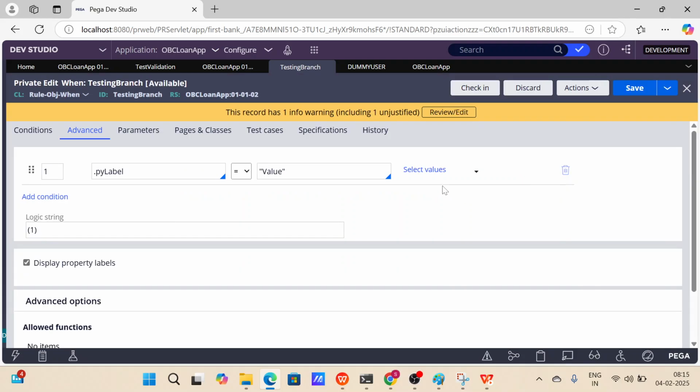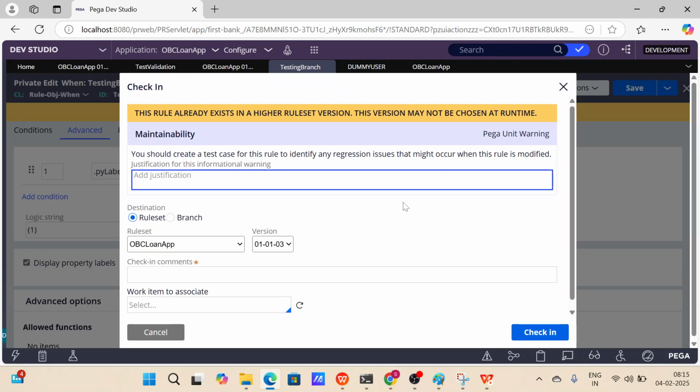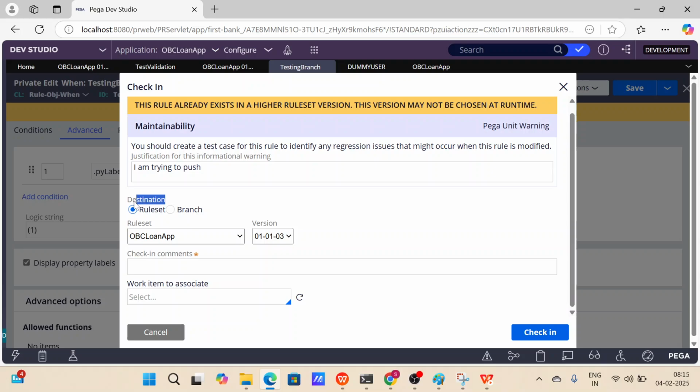Let's understand, I'm doing a private edit here. I want to check in the rule. Check in is nothing but pushing that rule into the main environment. I'm trying to push, and it says that you need to select the destination path. You need to select the destination path as either rule set or branch.